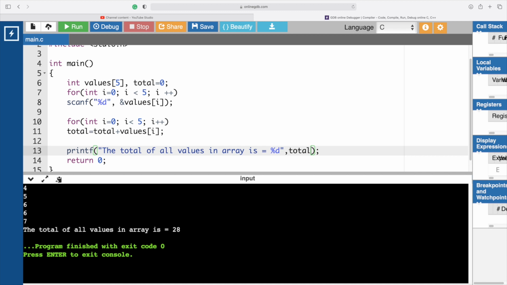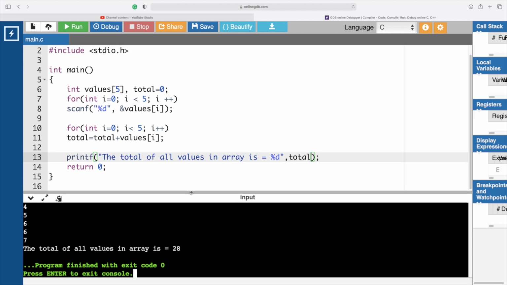This is how you can manipulate and play around with an array which has certain numbers. So this is a single dimension array, and in the next lecture you'll see how we can play around with 2-dimension arrays. Thank you.